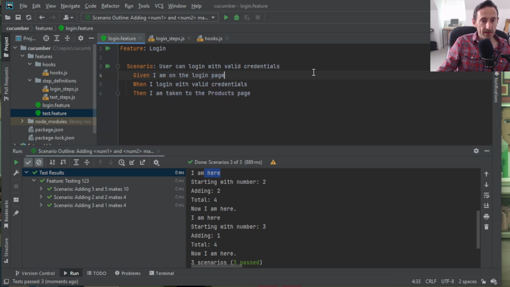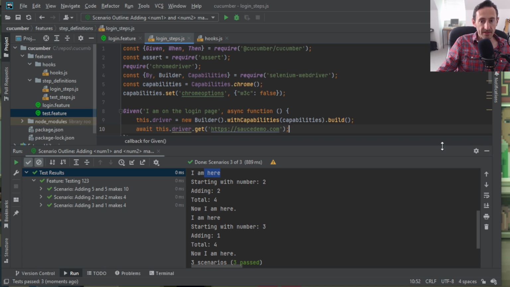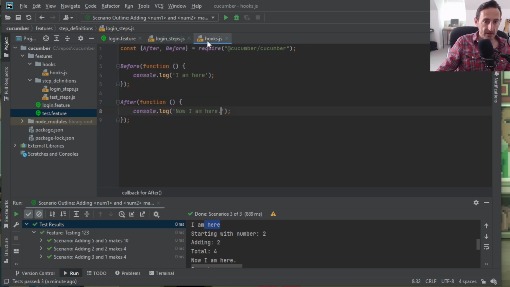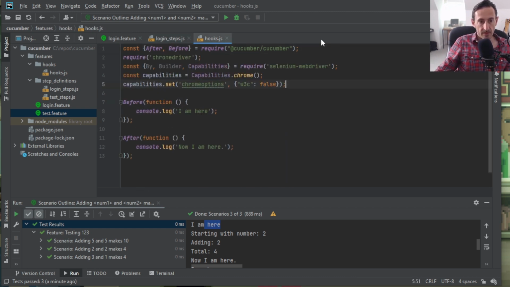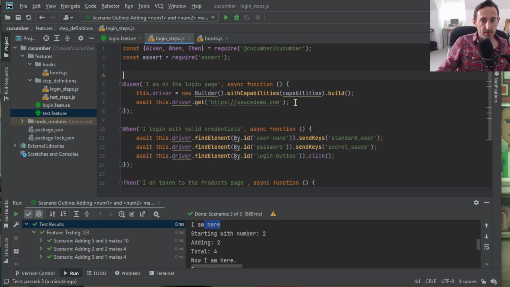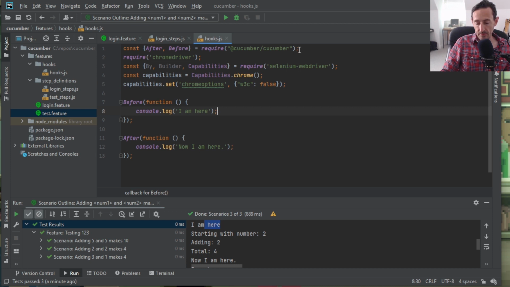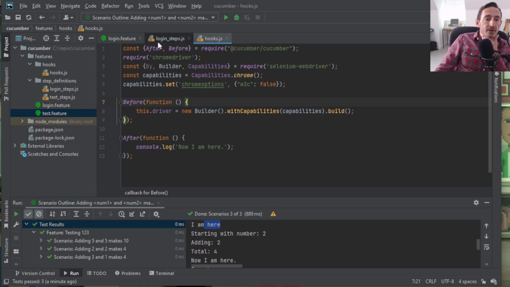So now let's put something a bit more useful in there. We'll clean up this code a little bit, and we'll take out the Chrome driver stuff and the capabilities, and put that into our hooks file. We also want it to open up a browser and navigate to the web. So we'll leave the navigation in there, but we'll open up the browser in our hooks file too. So let's replace that "I'm here" with the browser, and let's try and run that again.